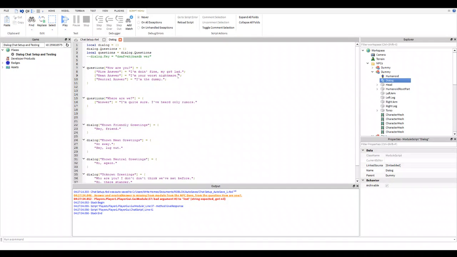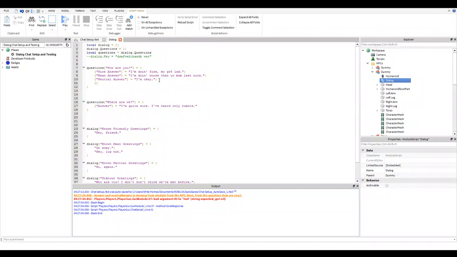A mean answer might be, I'm doing worse than your mom last night. Fantastic. And the neutral answer is I'm okay. Let's put I'm okay. We'll leave it simple. I don't want this to be unlocked though. I want this, when you ask this, to unlock this. So we'll put locked or unlocked equal to a string false. We can't put regular false because complications. We'll just put false for now.